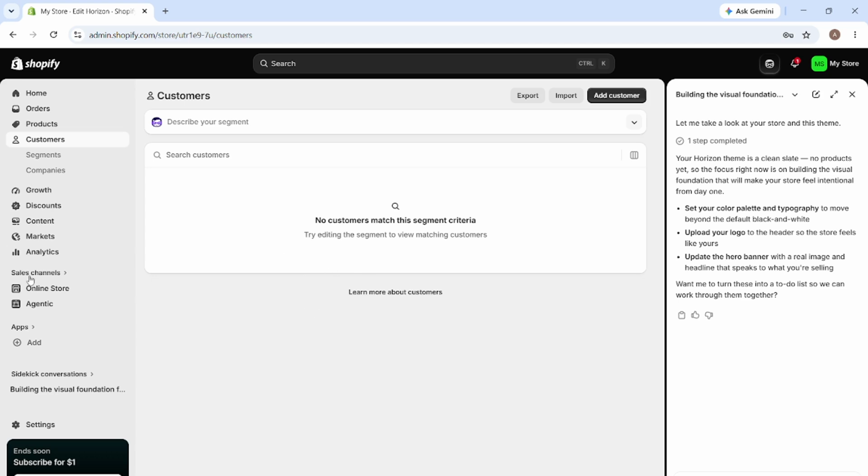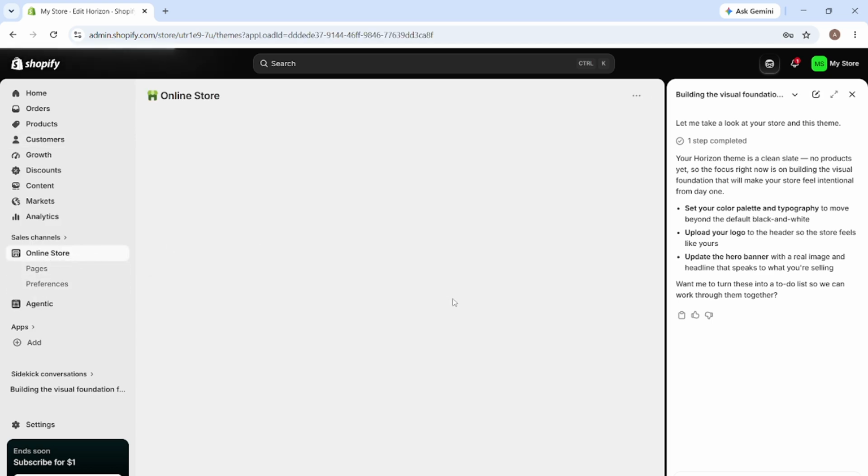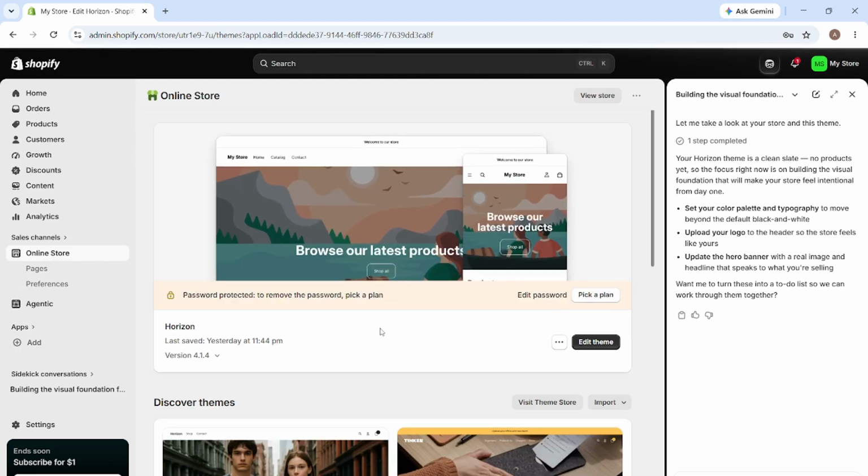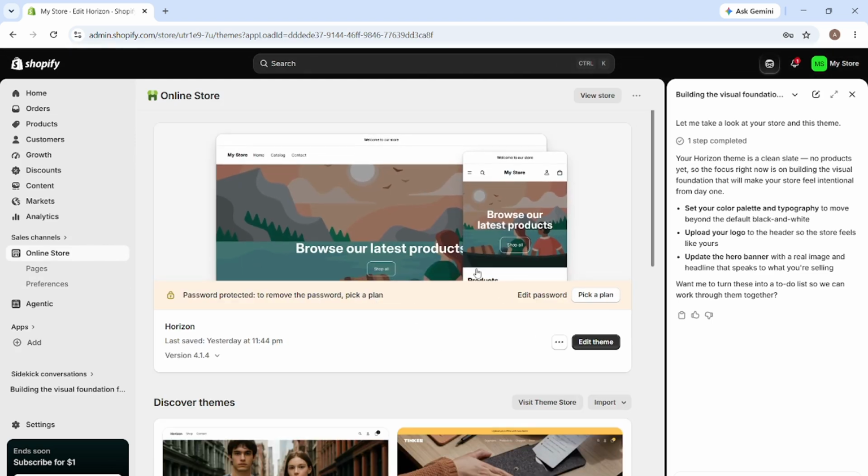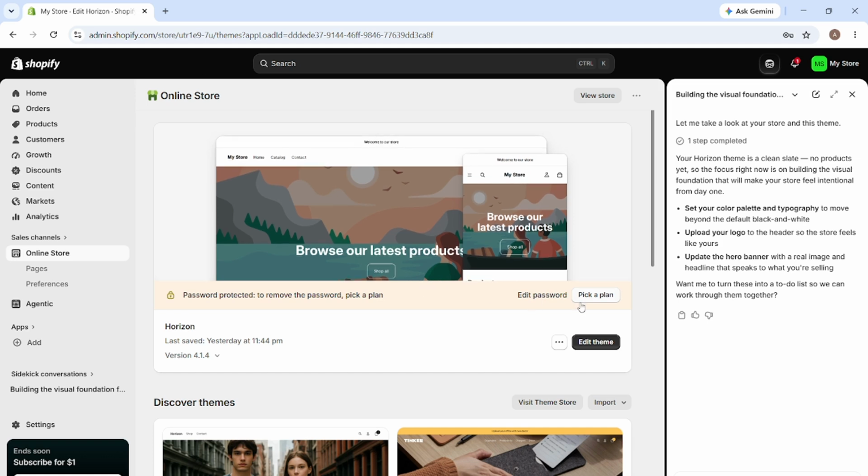First, click Online Store. This is where Shopify groups the settings and design tools for what your customers actually see. When you click it, you will likely see options related to themes and customizations. Take a moment to confirm you are in the correct section before moving on, because the next actions will affect your theme layout. Next, click Edit Theme.